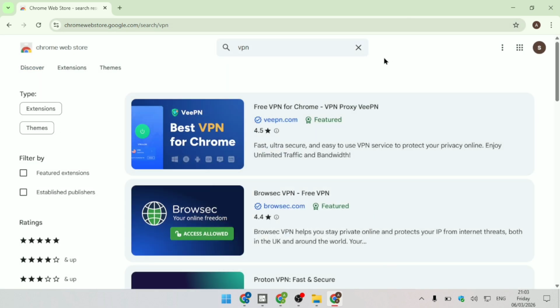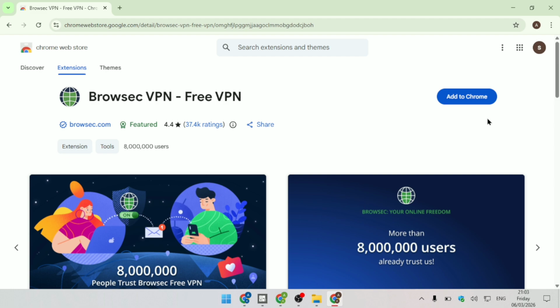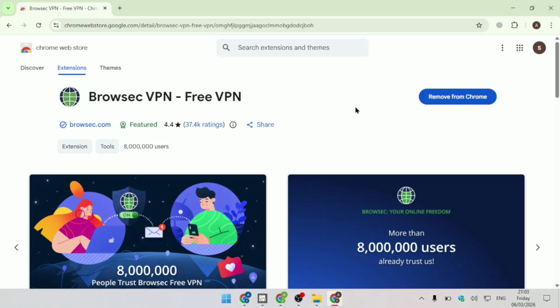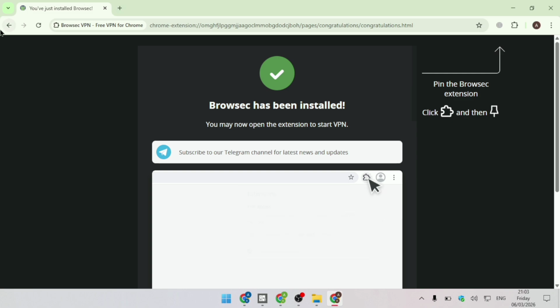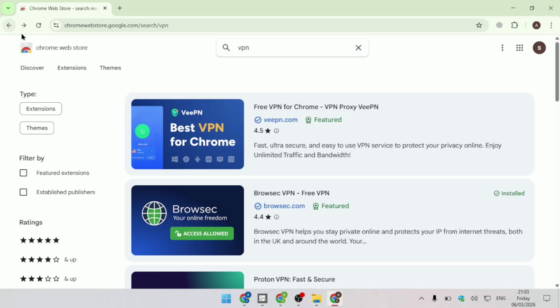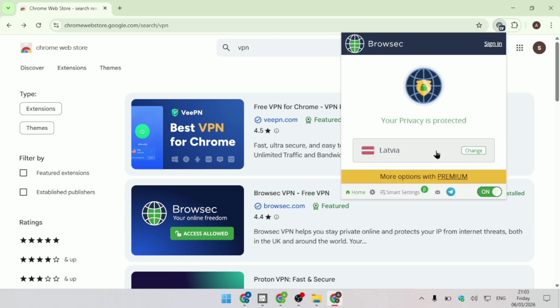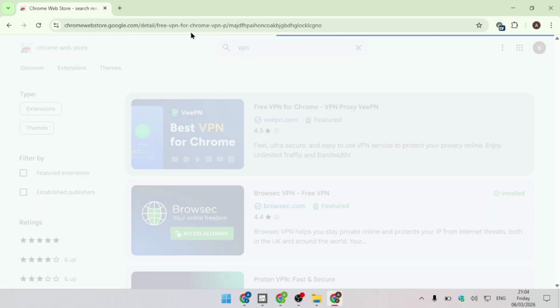You will see many VPNs. Click on Browse VPN Free VPN and click on Add to Chrome. Once installed, the VPN icon will appear at the top right corner of your browser. Click on it, turn the VPN on. Click on it, click accept, start VPN, and this VPN has been started.